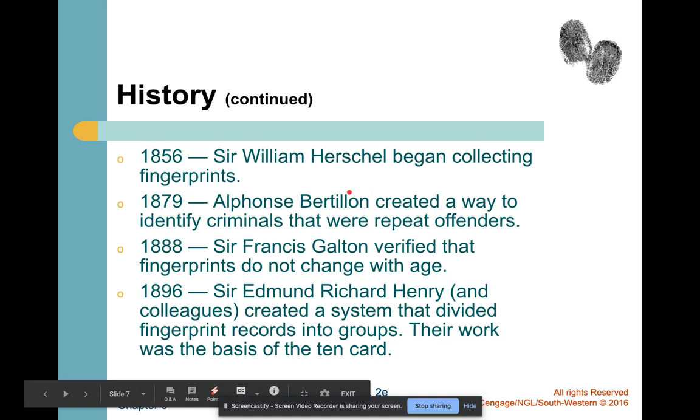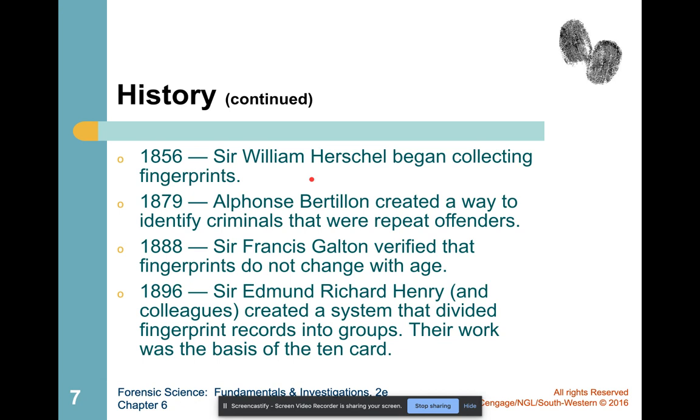And in the mid 1800s, we began collecting fingerprints, with Sir William Herschel. In the later 1800s, we have Bertillon. Bertillon not only worked with identifying fingerprints, but also different measurements based on bone structure. And in the late 1800s, again with this big boom of science, Francis Galton verified that fingerprints do not change with age. So interestingly, your fingerprints have not changed since they were formed, and we'll talk about how they are formed a little bit later.